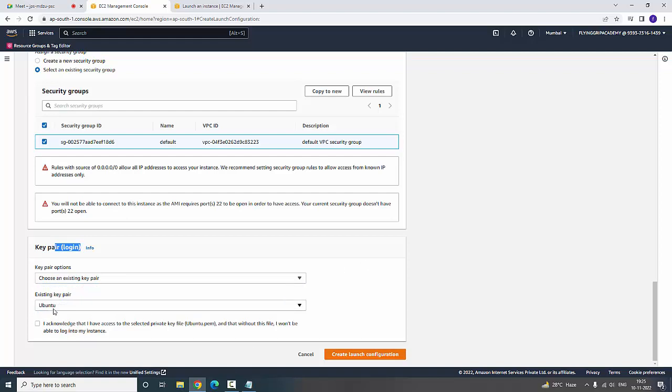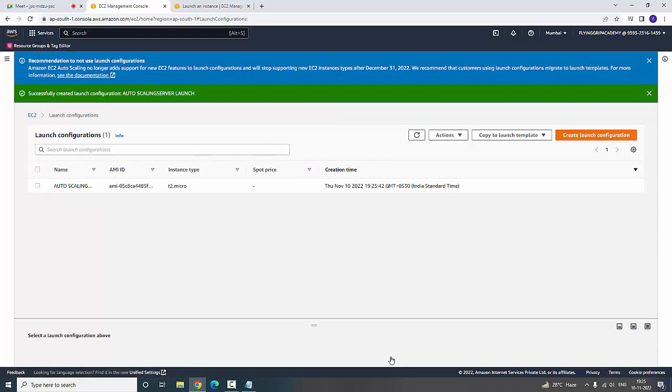So it is a PEM file or PPK file. I have explained already how to convert a PEM file to a PPK file if you are using this one. So now I acknowledge, create and launch configuration. So now you have created a launch configuration.